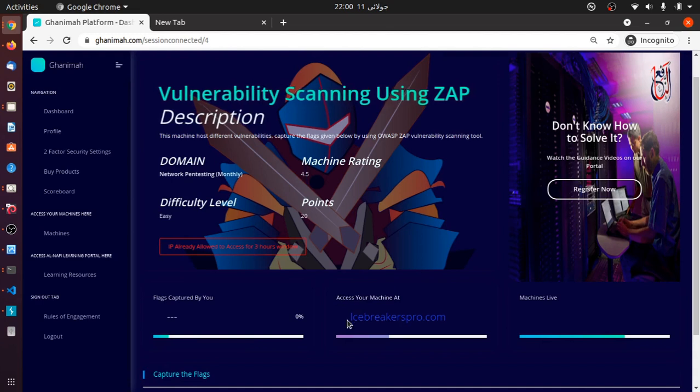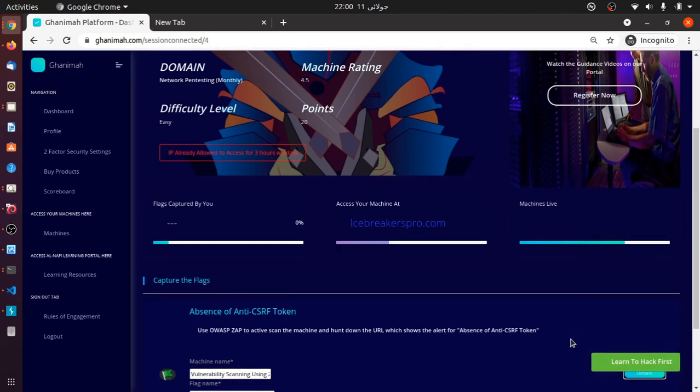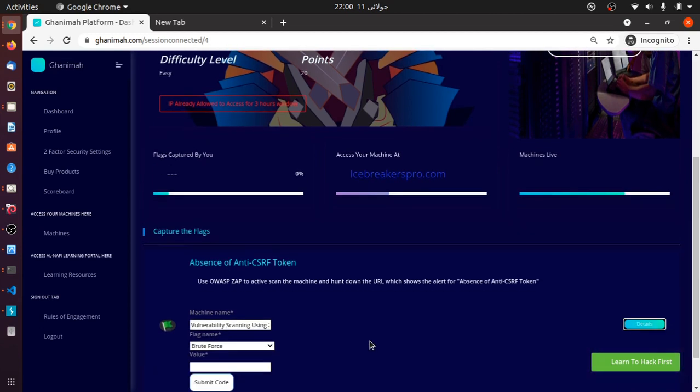We have the machine URL, icebreakerspro.com. And in this machine the first flag we need to capture is the absence of the anti-CSRF token. We click on details here. And it says use OWASP ZAP to actively scan the machine and hunt down the URL which shows the alert for the absence of anti-CSRF token. So we need to use ZAP for this.